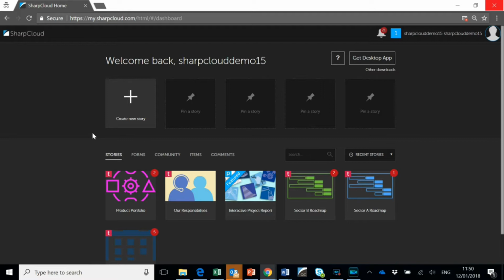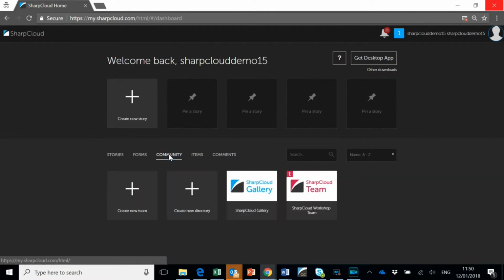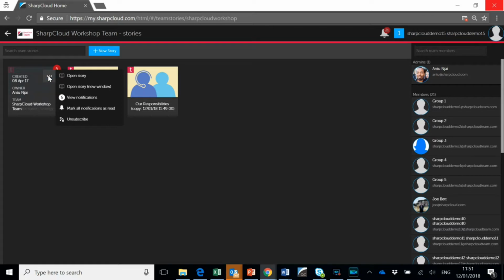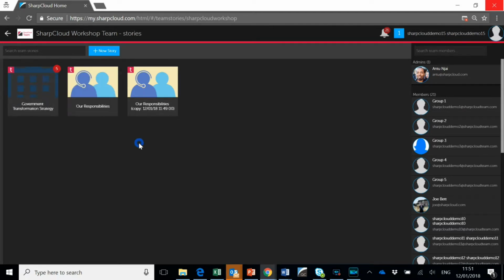Another enhancement to the dashboard is that now within the Community tab, which is where you can search for all your teams and directories, in any of those teams, when you open them up, all of the stories in that team now have a context menu that allows you to open them independently in new windows and perform certain other operations on them.